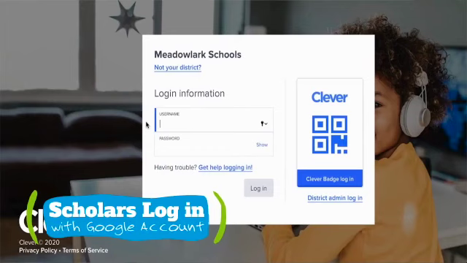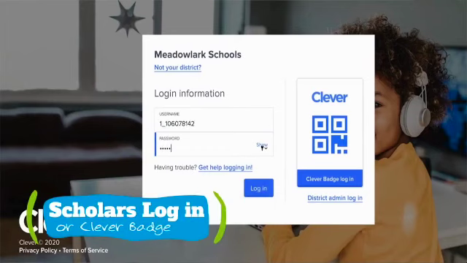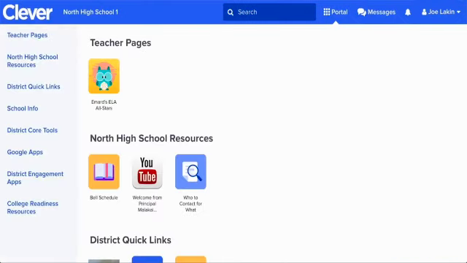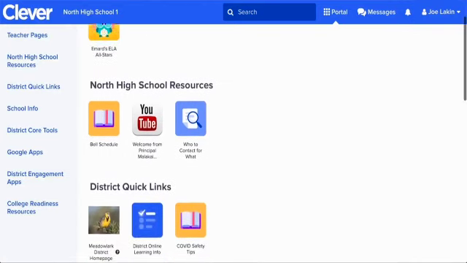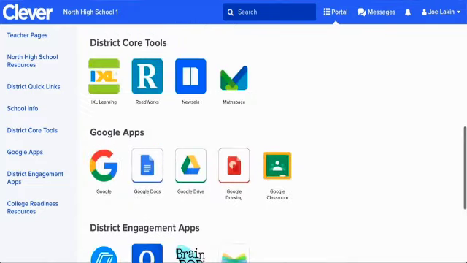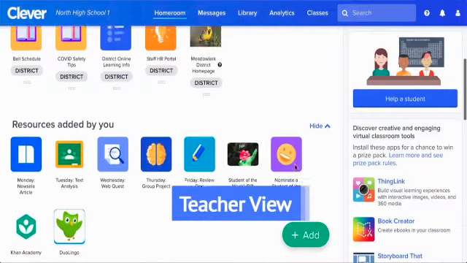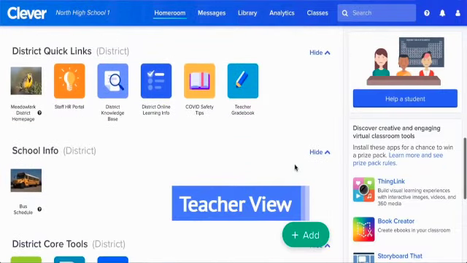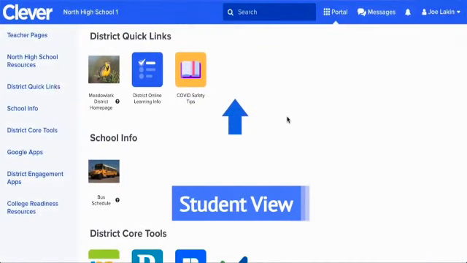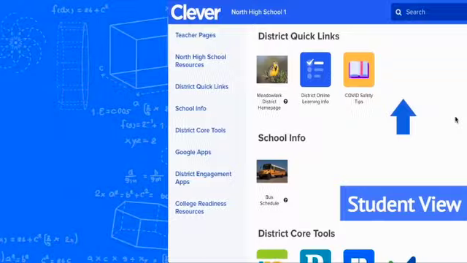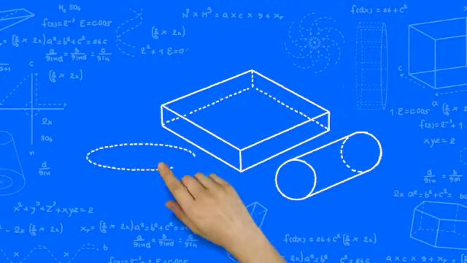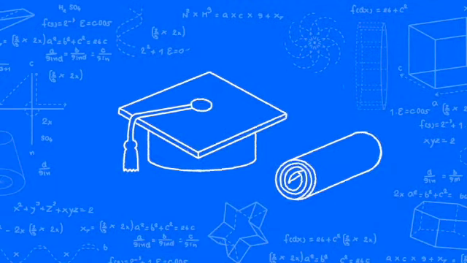Scholars log into Clever using their Equitas Google accounts or their Clever badge. Once scholars are logged in, they'll see teacher pages at the top of their dashboard and any other organizational, classroom, or school pages towards the bottom. Another thing to note is that applications and resources can be shared to different groups. So the teacher view may show access to a certain application, but is not visible under the student view. We hope that Clever will help make technology integration a bit easier for you and your scholars this year.